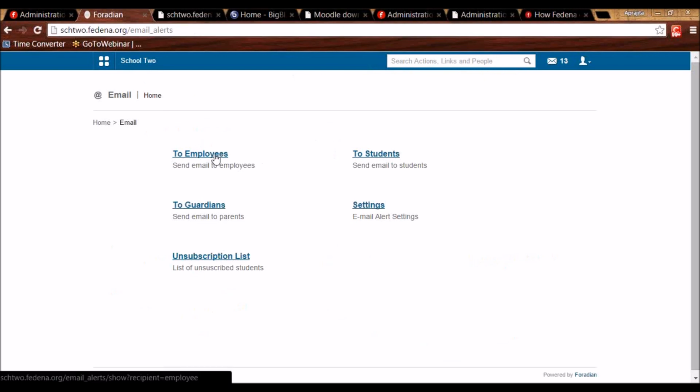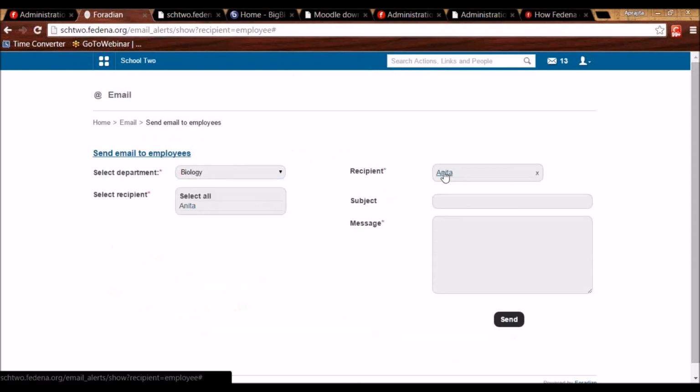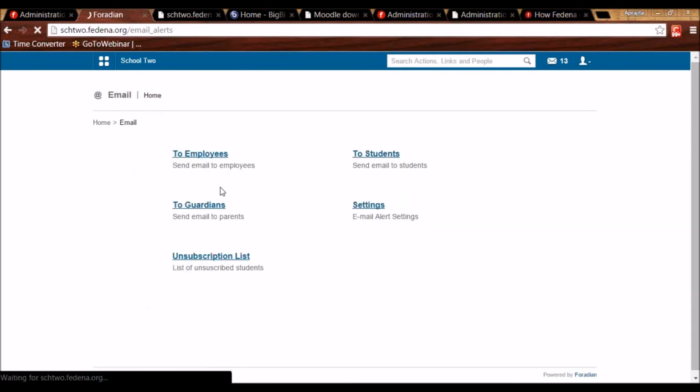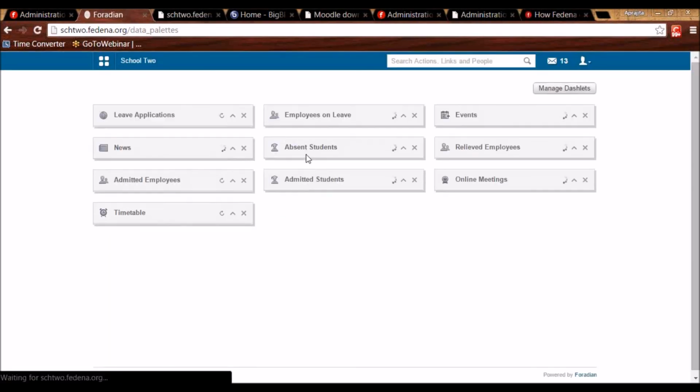For manual emails, you can send it to employees by selecting the department like this. So the recipient here is mapped to an email ID in his profile. So it will take the same email ID and send it to that. We can do the same for students and the parents of the students. And the students will get an option to unsubscribe from the mailing list. So you can check that unsubscription list here, the details of the students, and subscribe them back again. And this can be done for a particular date. So these are the add-on modules that we are going to cover today.